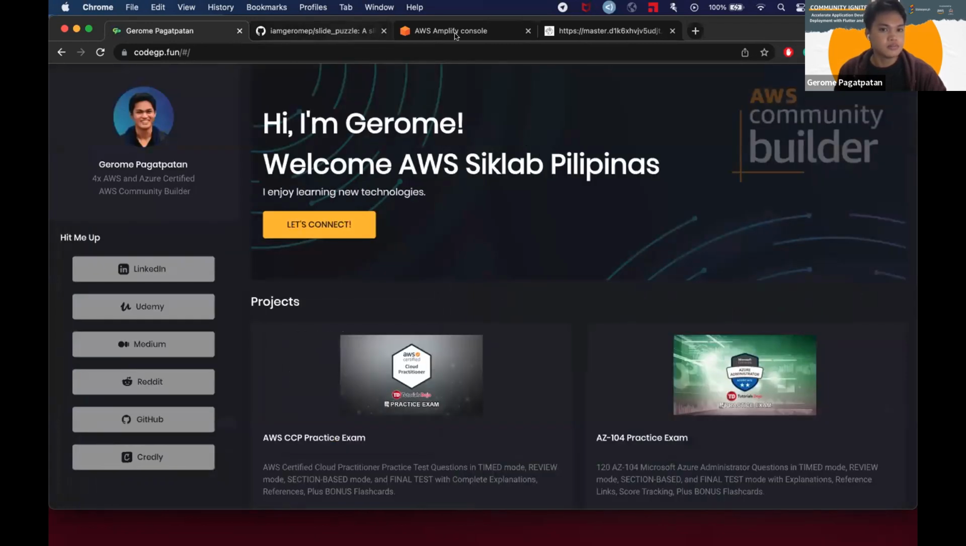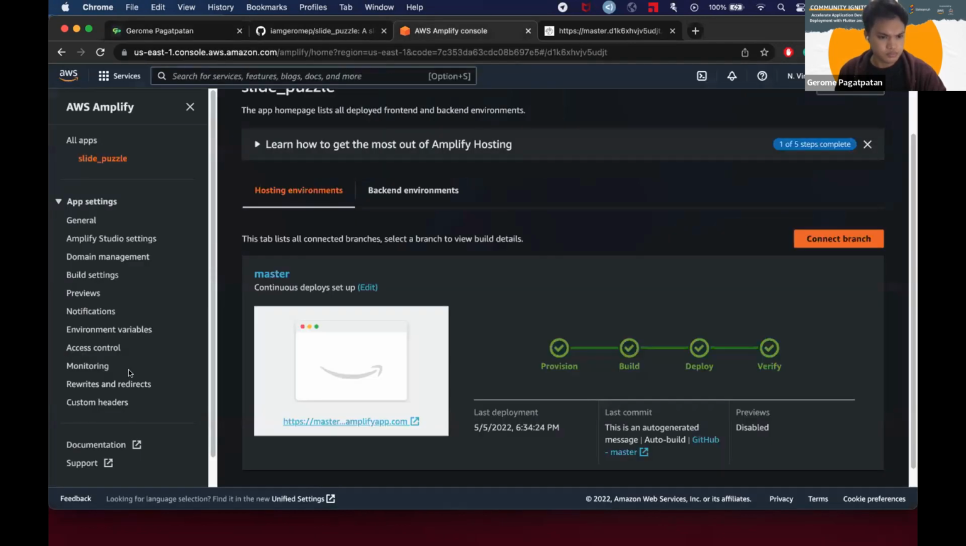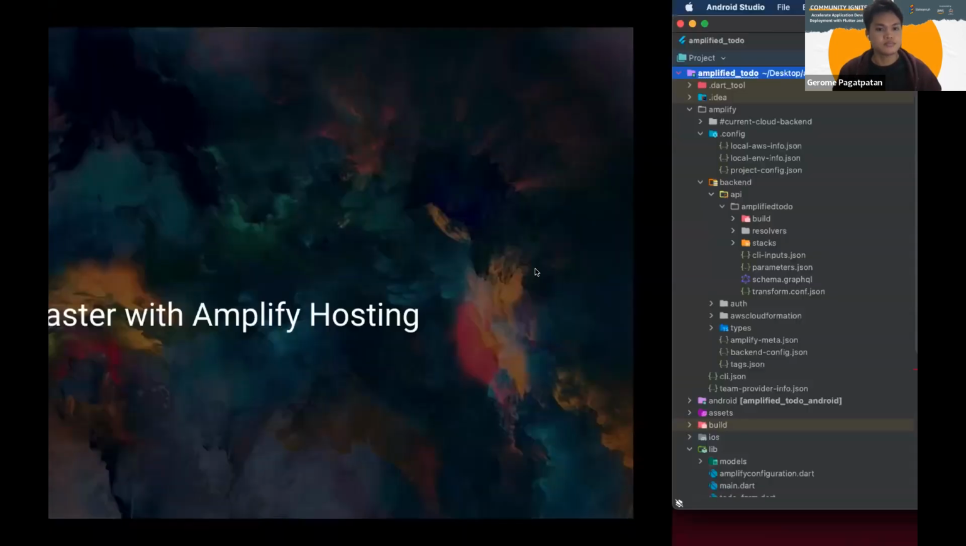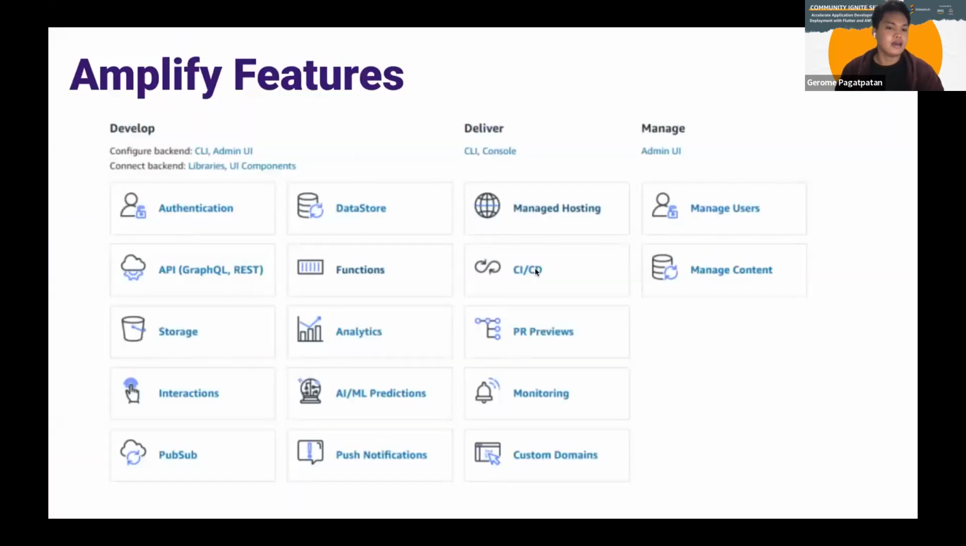Now, ano pa yung pwede mo magawa sa Amplify na console? ML prediction? Automatically, pag meron kang image na kailangan mo malaman or kailangan mo extract yung text using AWS Amplify, meron siya AI or ML prediction if merong interested dito sa machine learning. So, for example, sa analytics din, meron din, and then functions using Lambda. So, ito yung mga features na pwede nyo i-utilize using AWS Amplify.